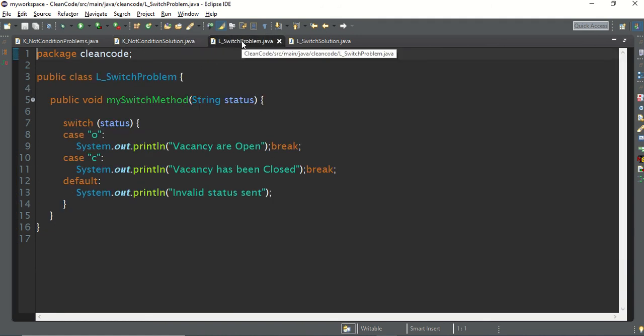Okay friends, the last topic of the session: the switch case. Again the magical, the golden O and the magical C come into the picture. So what is O, what is C? Let me focus, and you also focus on this case. Some status string is coming, and if it is O, vacancies are open, and if the status is C, there are no vacancies. After five minutes you are able to understand this method, right?